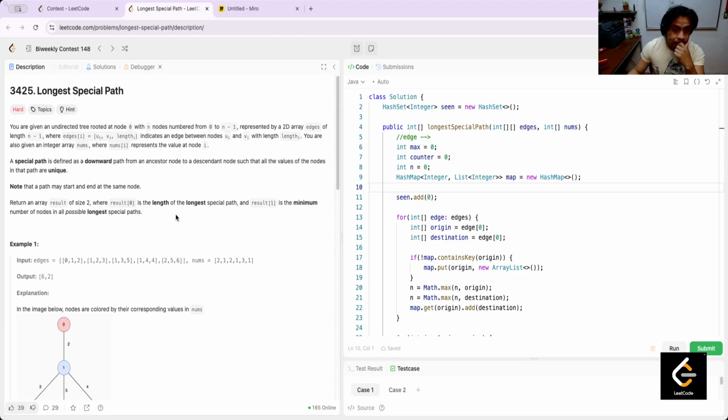However, you are also given an integer array nums, where nums at index i represents the value of node i. A special path is defined as a downward path from an ancestor node to a descendant node, such that all the values of the nodes in the path are unique. Note that a path may start and end on the same node. Okay, this is important.